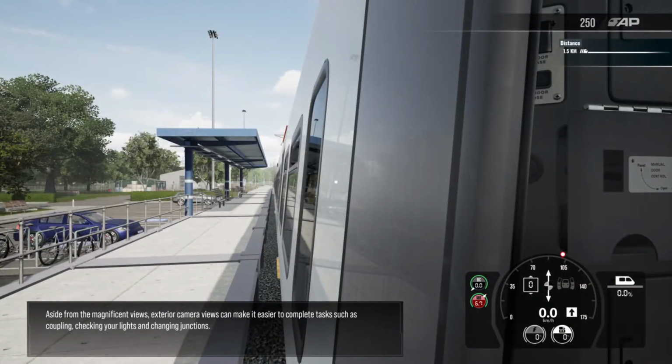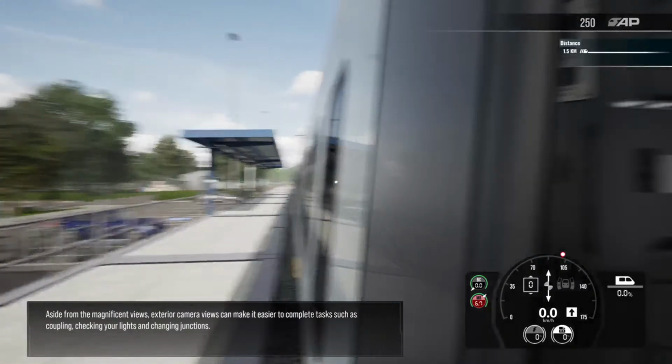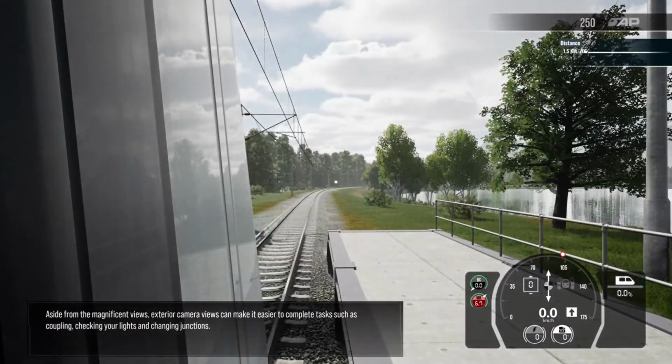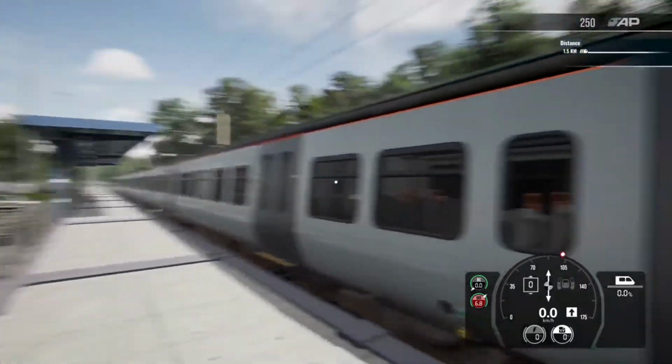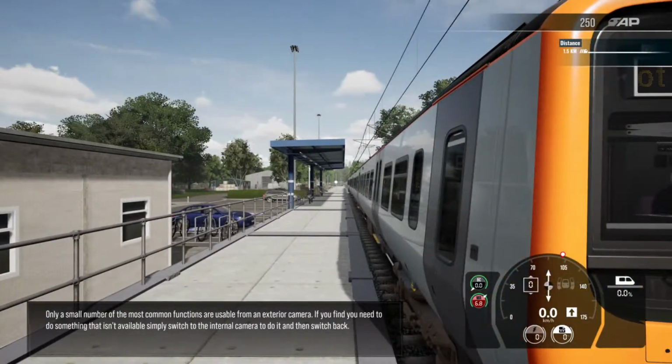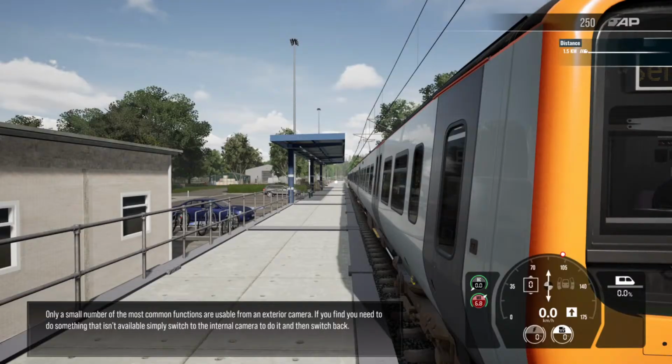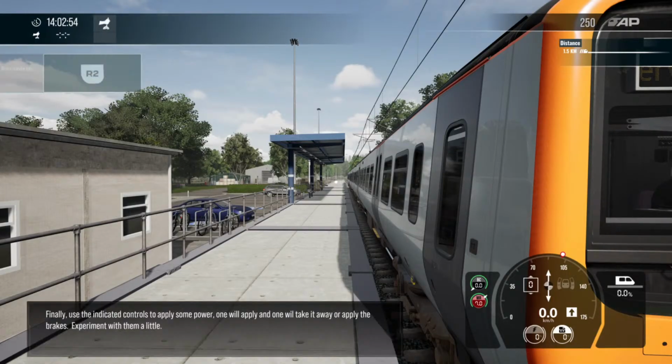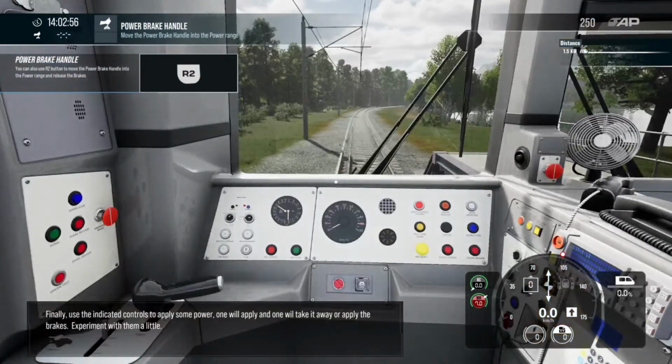Aside from the magnificent views, exterior camera views can make it easier to complete tasks such as coupling, checking your lights, and changing junctions. Only a small number of the most common functions are usable for an exterior camera. If you find you need to do something that isn't available, simply switch to the internal camera to do it, and then switch back. Finally, use the indicated controls.